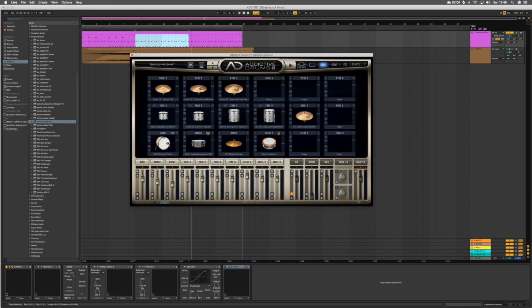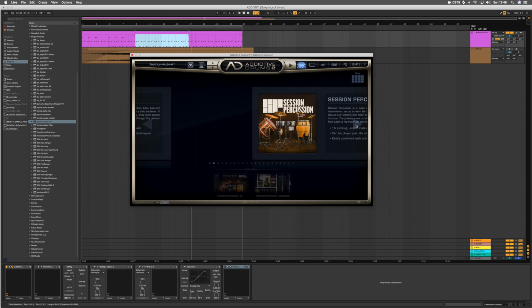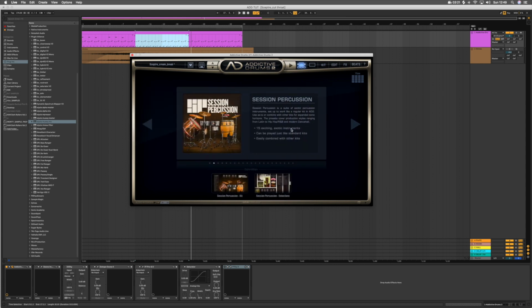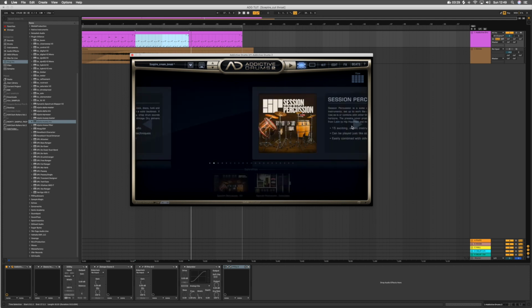You can select which kits you get when you do buy it, so I'll just have a look at some of those. So this one, Vintage Dry, gives you a little bit about what kit it is, the era, things like that. The ones that I got with it were the dry kit, because most of the time I'm going to be using gates to try and get rid of any room sensation or reverb anyway.